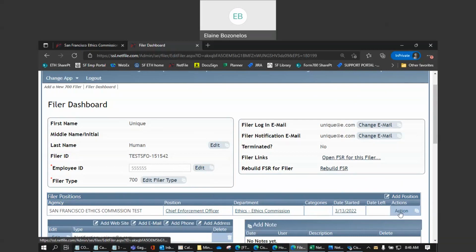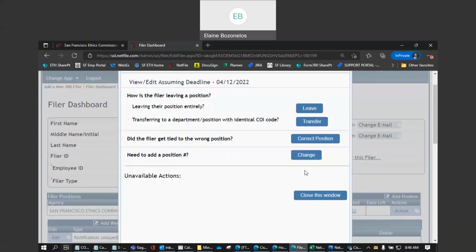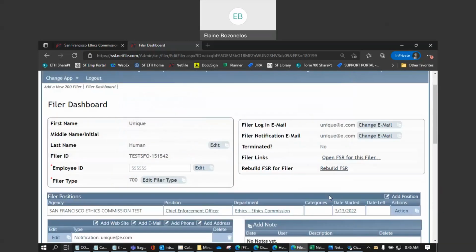Now, if you accidentally selected the wrong position, you can click Action. Did the filer get tied to the wrong position? Click Correct Position, and then you'll be prompted to select the department and the correct position again. Now, more information about the filer dashboard can be found in a separate video.